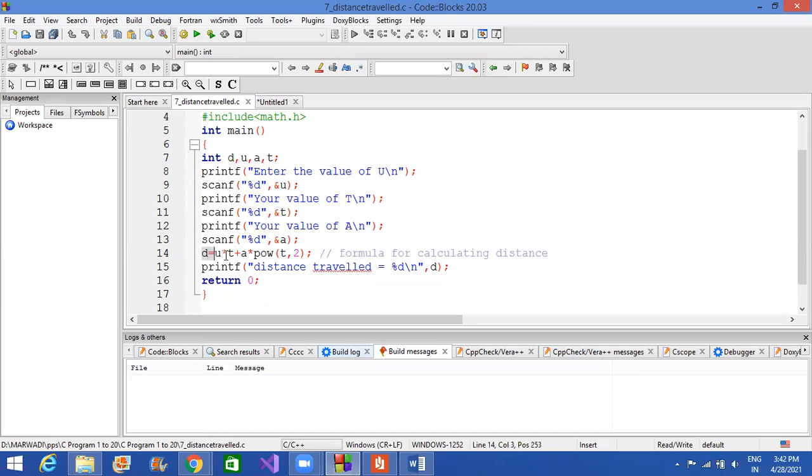Then I have simply implemented the equation as per the formula. The formula was u into t plus a into t raised to 2. So what I have done is I have taken the power function, that is the maths function. So t power 2, that is t raised to 2, and we'll get the distance traveled.